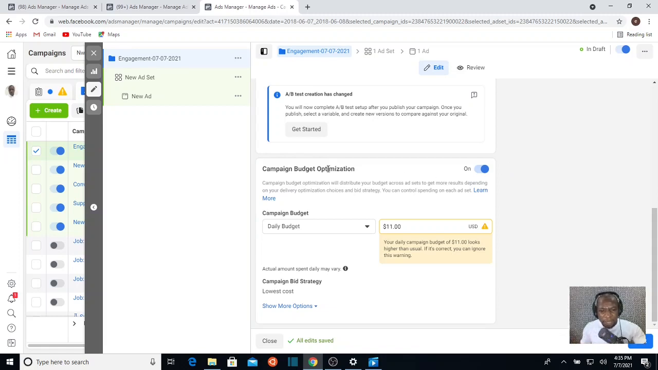So after selecting campaign budget optimization, you scroll down, you will see campaign budget. By default, what you will have is daily budget. Daily budget means whatever you put here, that's what Facebook is going to spend every day. So let's say you leave it at this $11. Facebook is going to be spending $11 on this ad every single day.